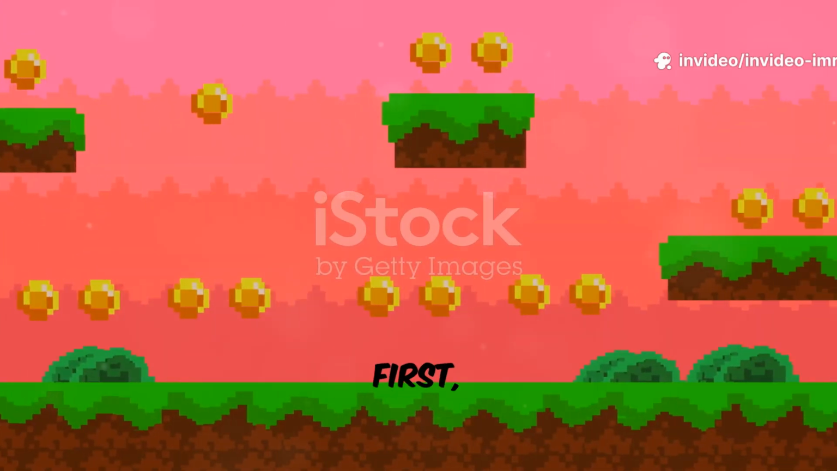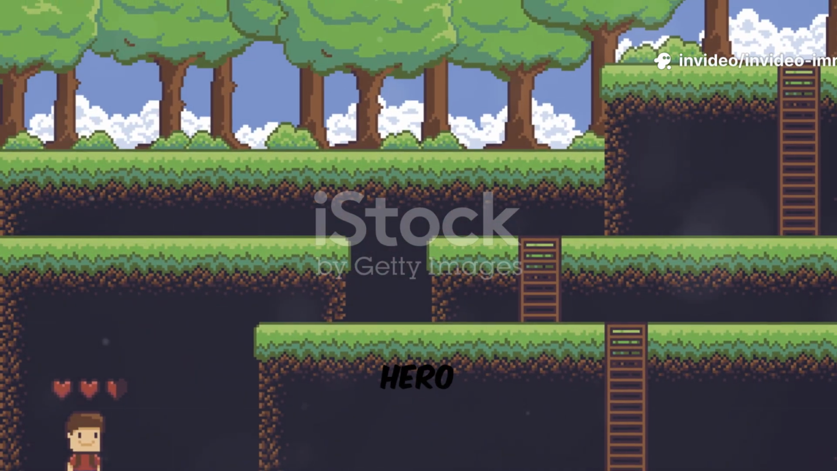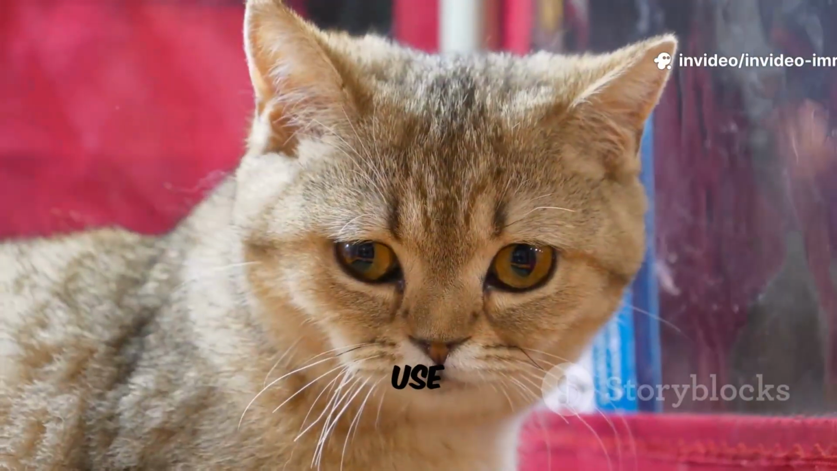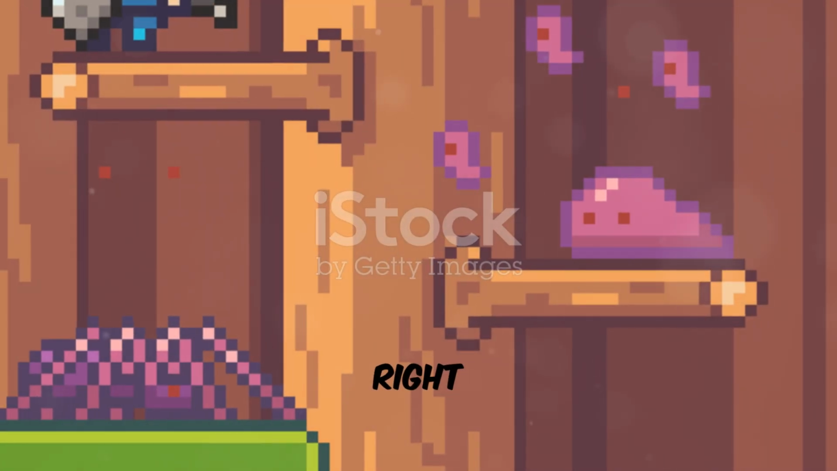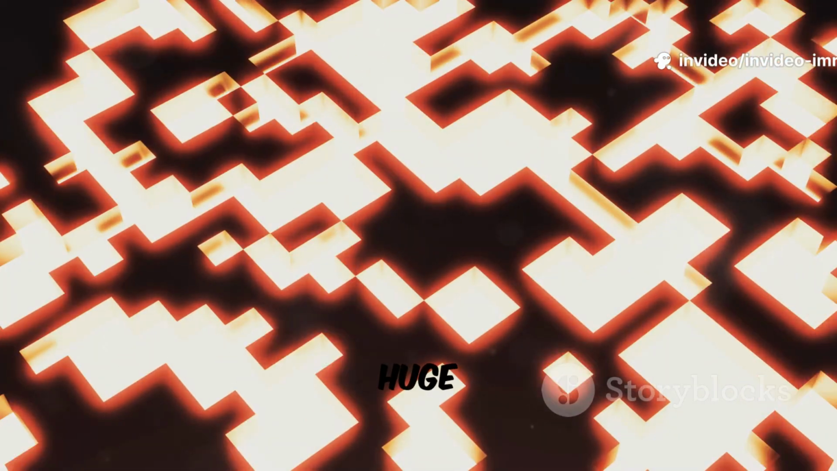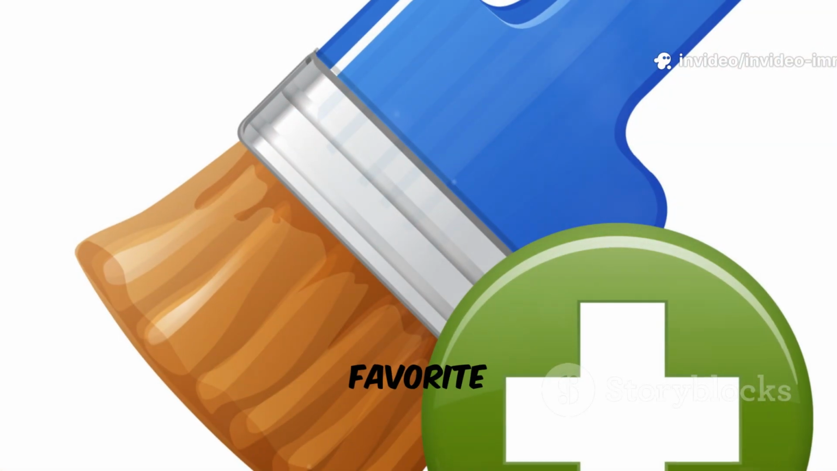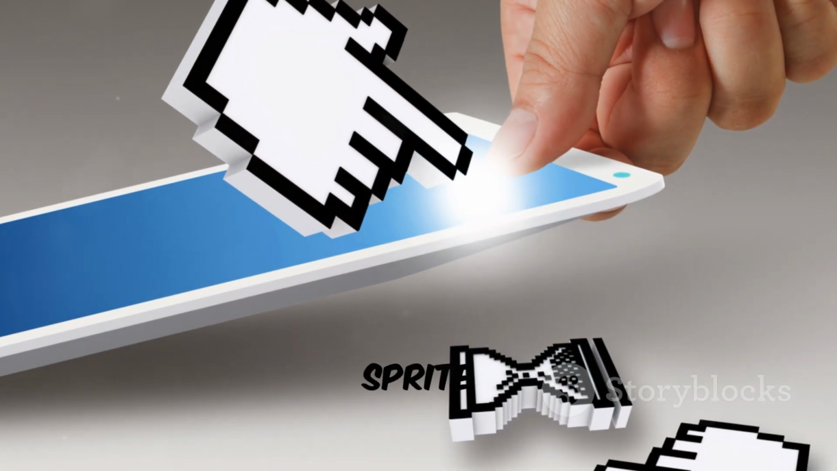Alright, first things first. Every game needs a hero. And in Scratch, our hero is called a sprite. You can use the default cat if you like. But where's the fun in that? Let's create our own. In the bottom right corner, you can choose a new sprite. You can pick one from Scratch's huge library, or, my favorite, you can draw your own. Click the paintbrush icon to open the sprite editor.